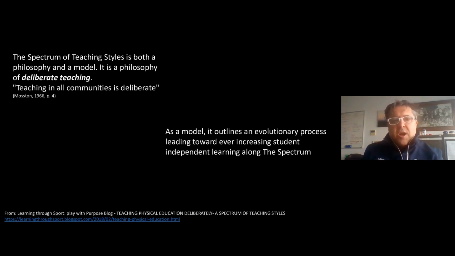So in summary, the spectrum of teaching styles is both a philosophy and it's a model. It's a philosophy of deliberate teaching. And Mosston's famous quote is, teaching in all communities is a deliberate act to achieve something. Otherwise, what we're getting in physical education is a series of performances rather than learning. Learning means something changes. Learning means that in a lesson or two, a week or two, a month or two, something has changed. Emotionally, cognitively, socially, physically, in their motor skill development. If there is no change, there is no learning. In order to get learning, there needs to be deliberate disruption and intervention to move our students forward.